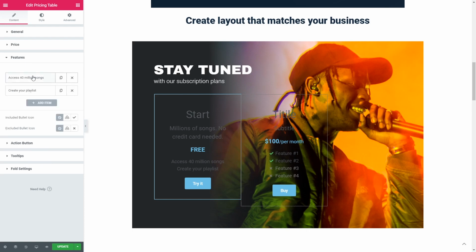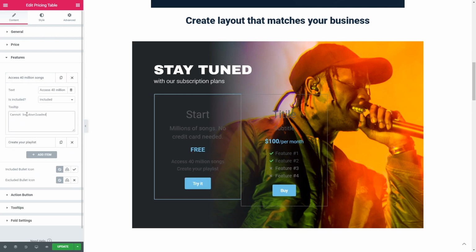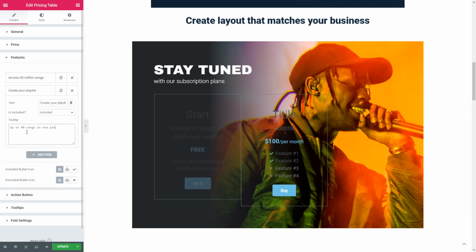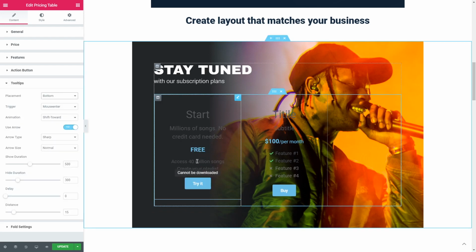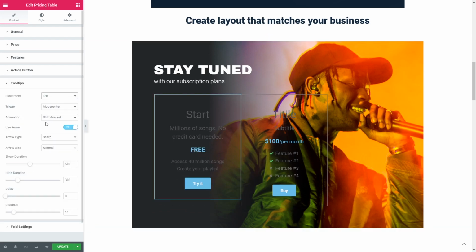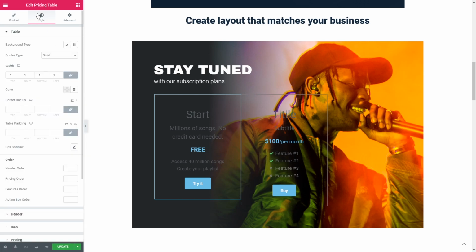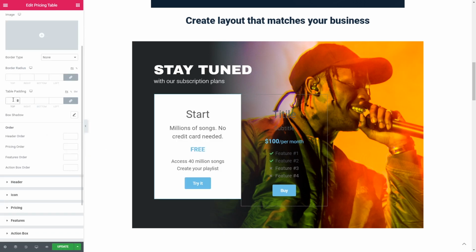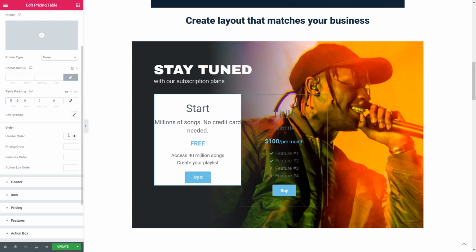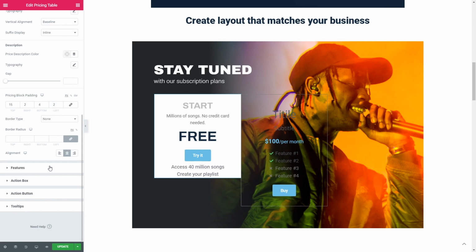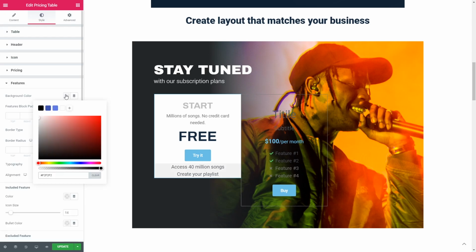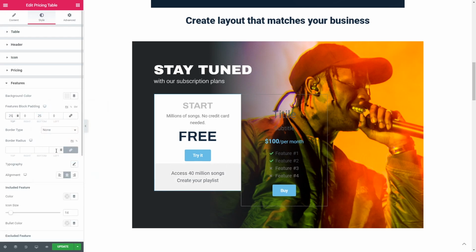For that, let's go back to the features, add tooltips, and under the tooltips settings, we can change their placement, arrow style and size, and change the duration. Let's apply the steps I've shown before, setting a background color for the table, changing the order and styling header and price.